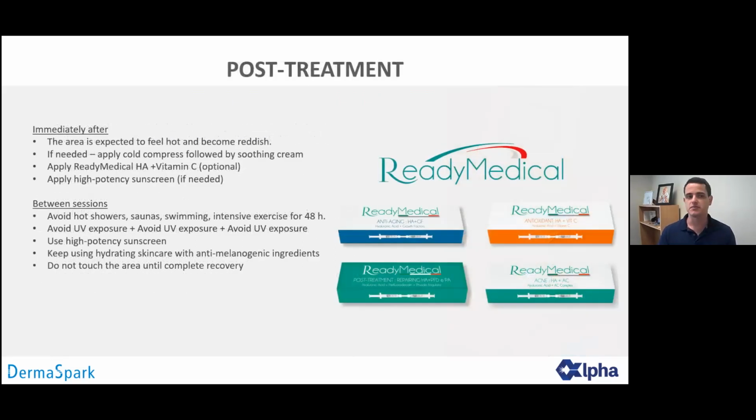In terms of post-treatment, this is quite similar to the post-treatment regime after treating pigmentary lesions. Immediately after, the area is expected to feel hot and become reddish, of course. If needed, apply cold compress and follow with a soothing cream.